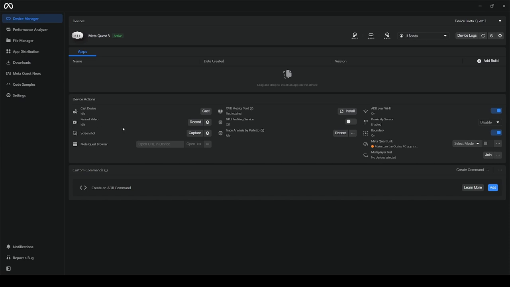Counterintuitively, this record video is actually going to be useless for you. Recording it basically just records the raw input of your lenses, which is not ideal for viewing on a flat screen or basically anything else at the moment. So again, you can ignore that. And we're going to go ahead and click on cast.